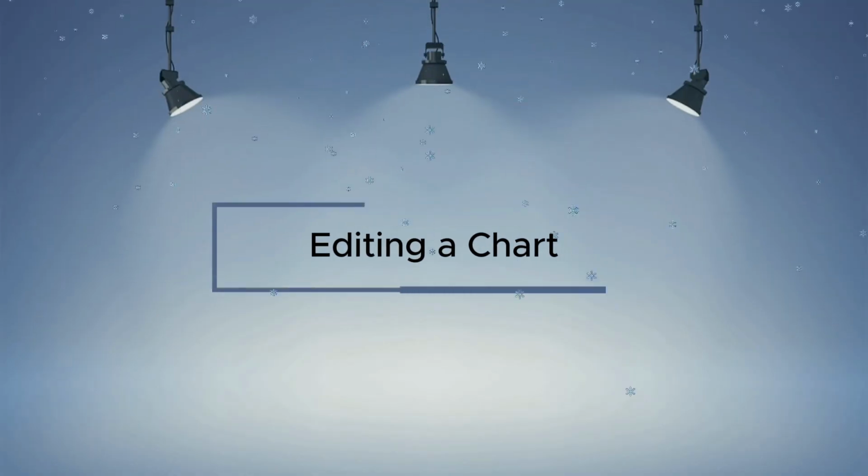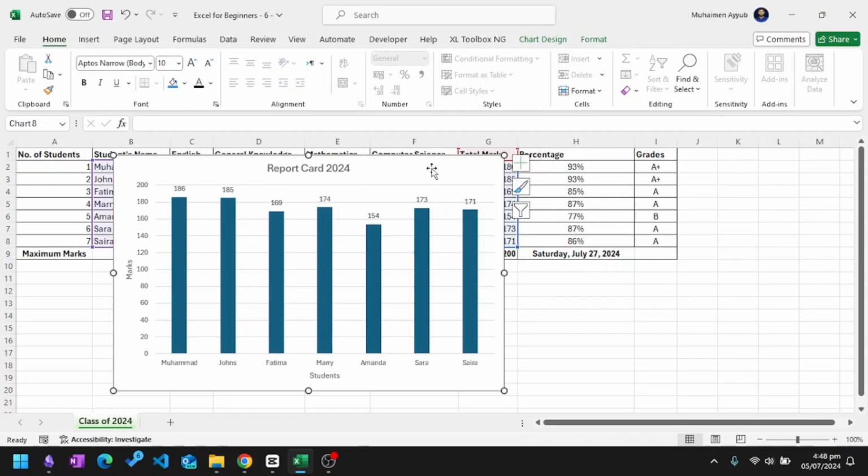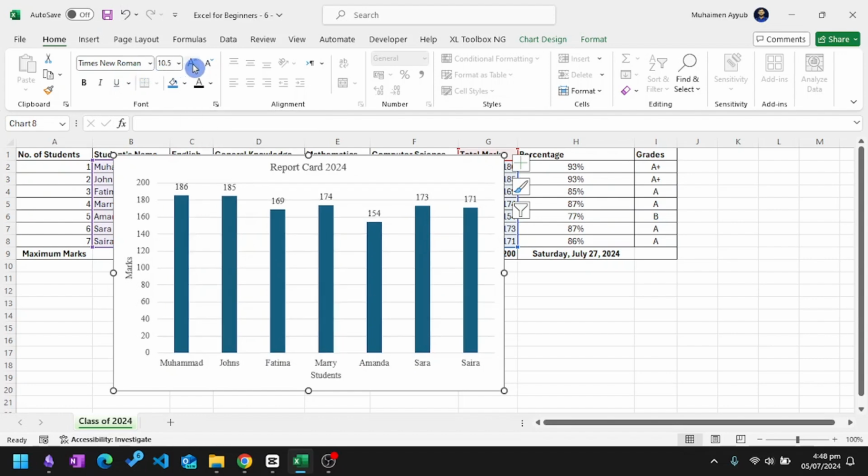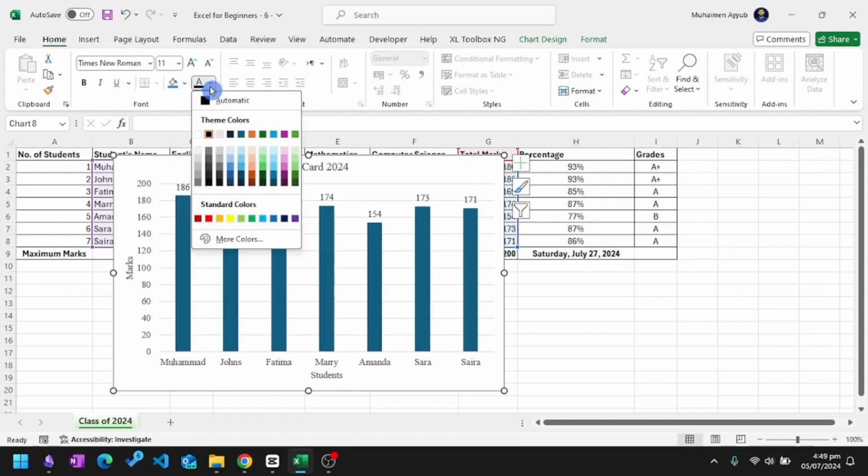Our third topic is editing a chart. Now I'll edit my chart. First, I'll change the font, font size, and color of the chart. I'll select the chart and go to the Home tab and choose my desired font, size, and color.